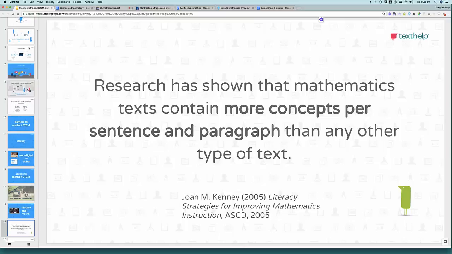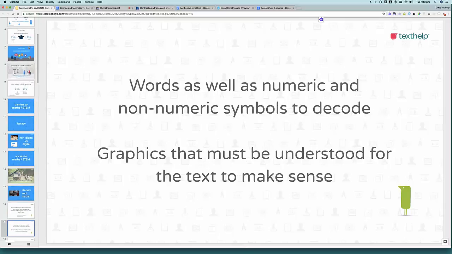When it comes to literacy and mathematics, the research has shown that mathematics texts and STEM texts have more concepts per sentence and paragraph than any other type of text. In other words, mathematics and STEM text is the most difficult text that we get to read. It's difficult not only because of the words, but because it contains lots of numeric and non-numeric symbols to decode. There's a whole bunch of stuff in there we've got to get our heads around. And also there are graphics that are included that we need to make sense of if we are to understand the accompanying text.